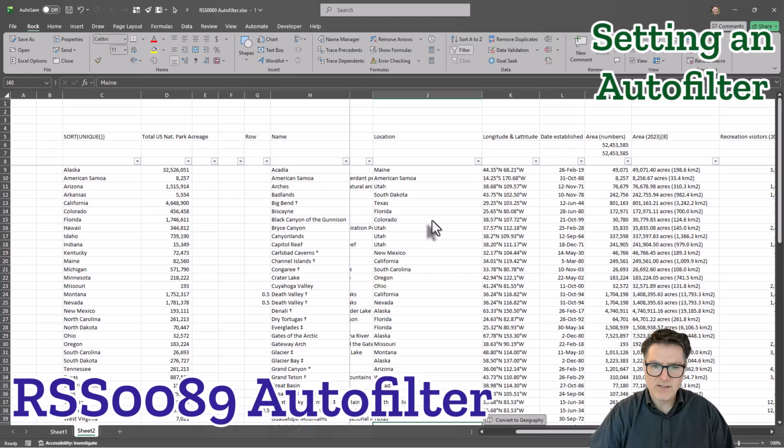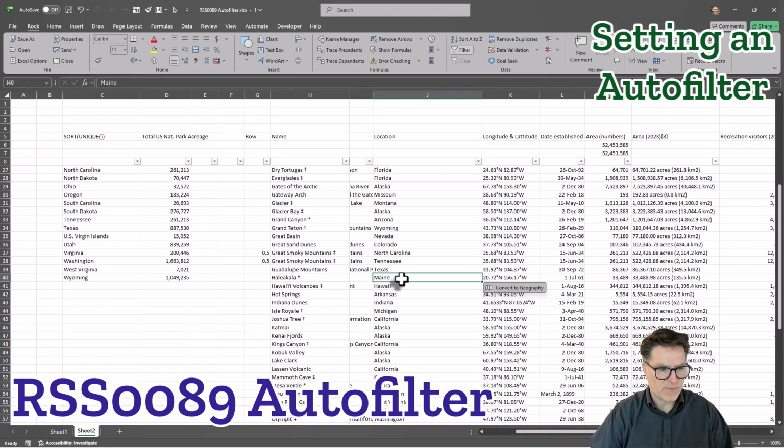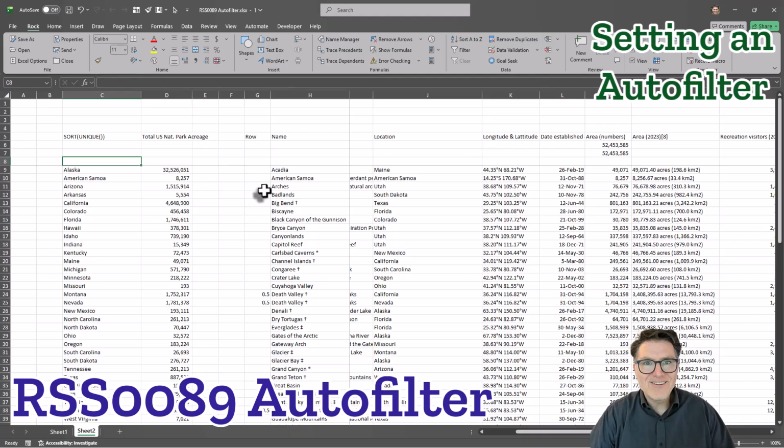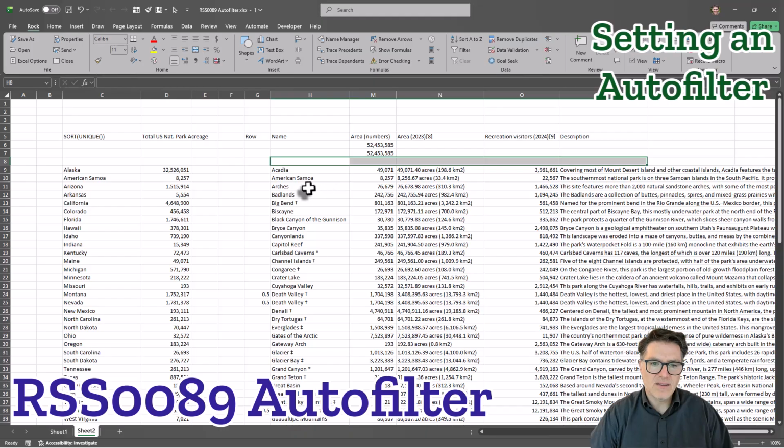I'm going to clear this again and go down to row 40 and change this back to Hawaii. So when you set your auto filter, make sure you're selecting it above the data and using the column on the left that has all the rows of data.